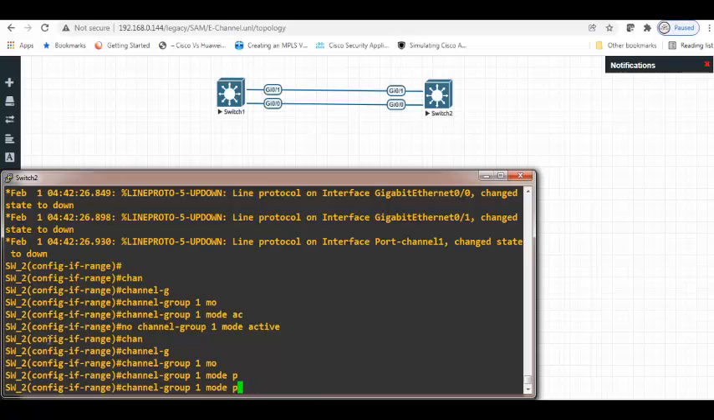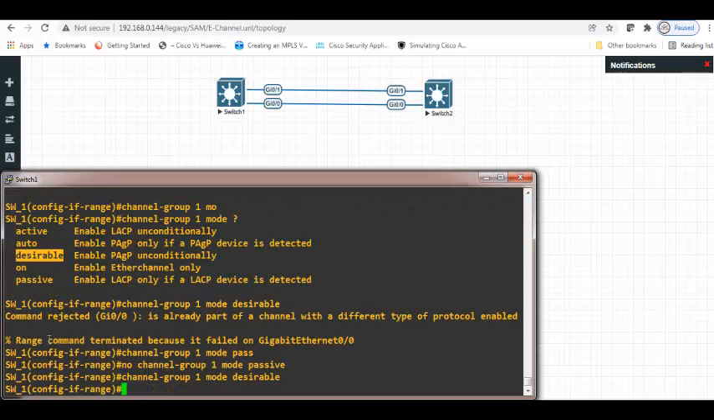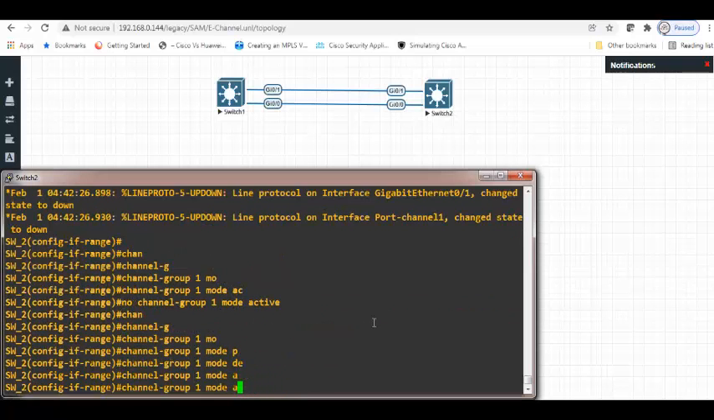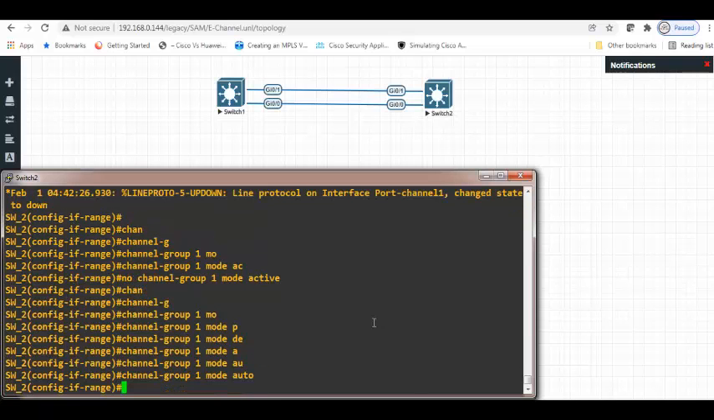Sorry, mode what? Desirable. On the other side I have said desirable. This side you can say auto. Both side desirable is also okay. Auto is equal to what? Passive. Now let's bring the interface up.